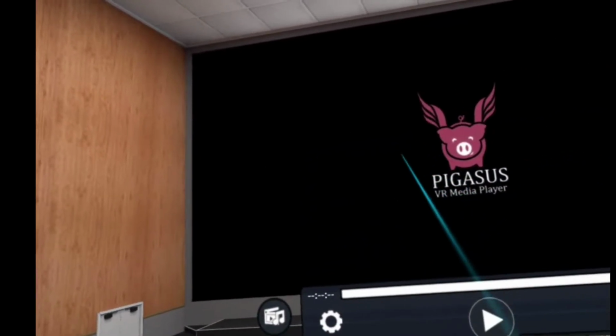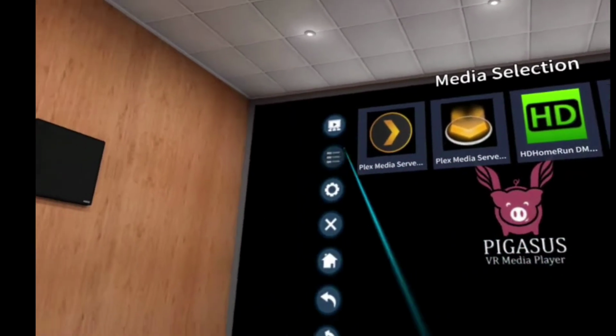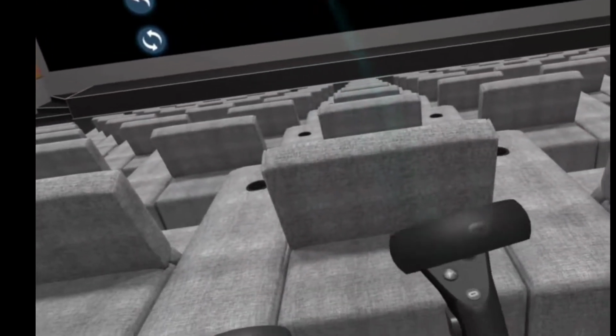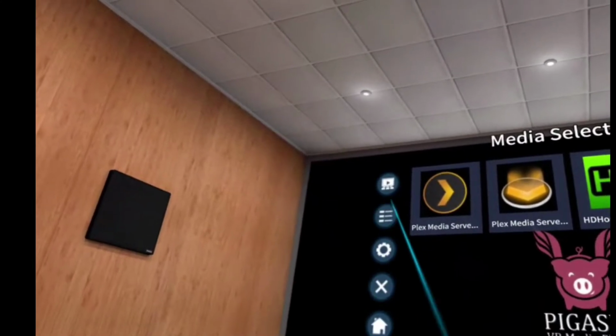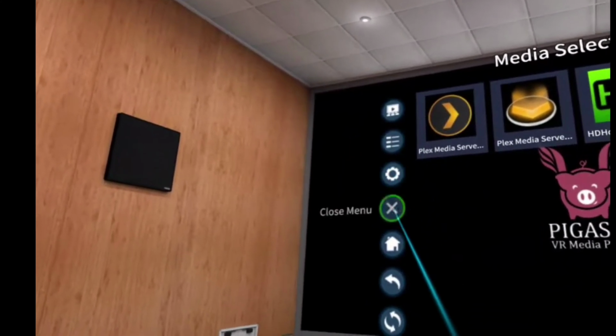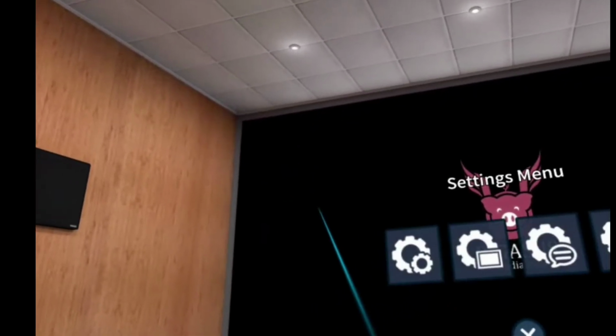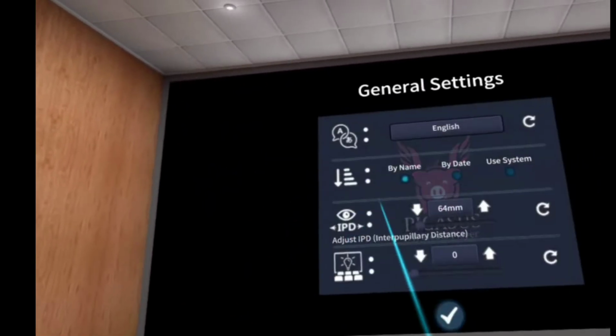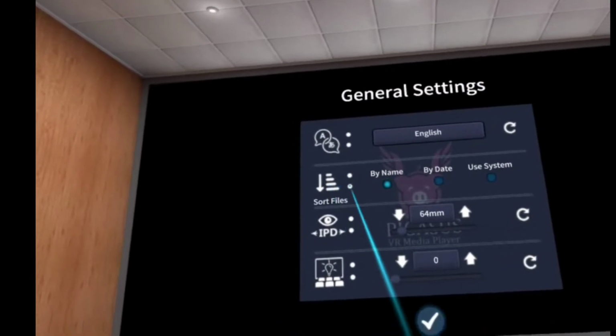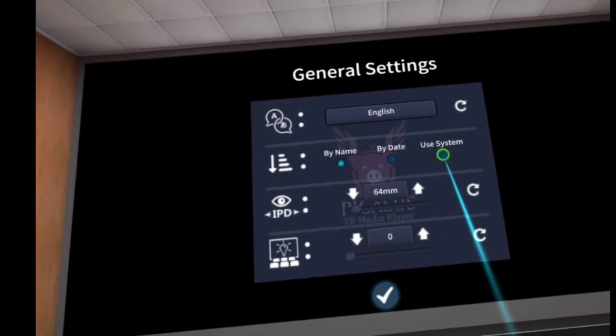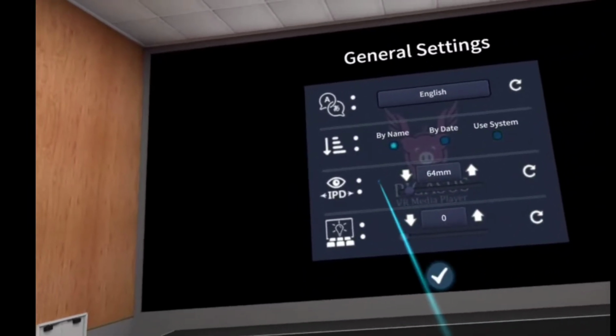How do I get that menu back up? There we go. All right, cool. So that menu button was B. So you have a list view version, settings, close menu. Let's just jump into settings and see what we got going on here. General settings, English, sorting by. Okay, so use system. I wonder what that does.